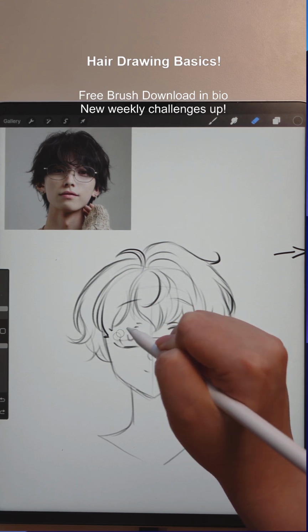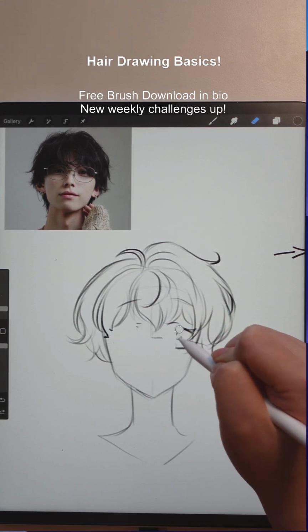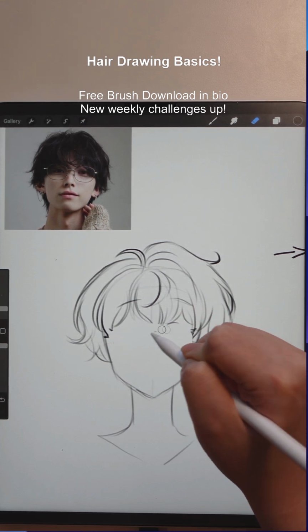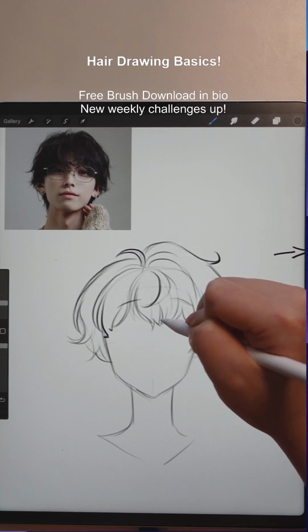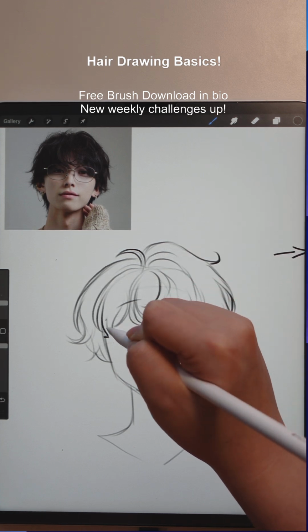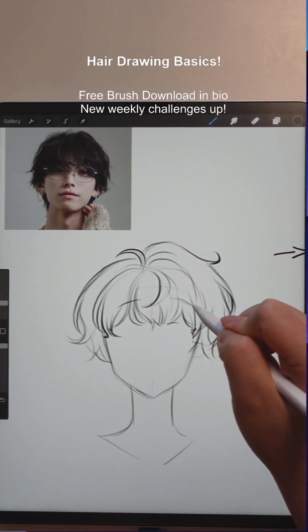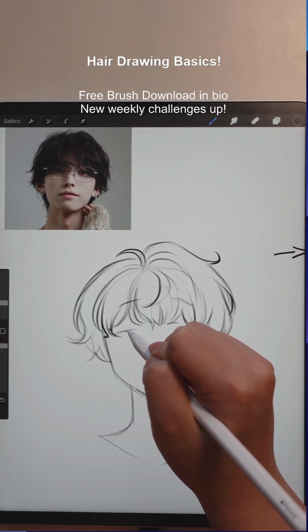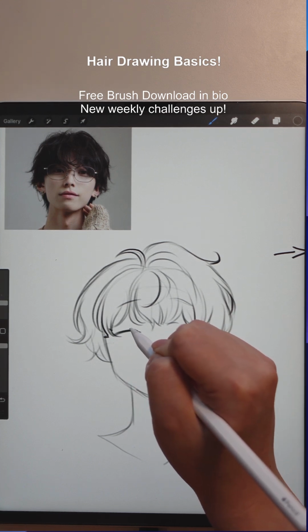But since this is a guy, I'm going to make it look like a guy. And I think fluffy hair also really works for cinnamon roll type characters. Gentler characters will tend to have fluffier hair.